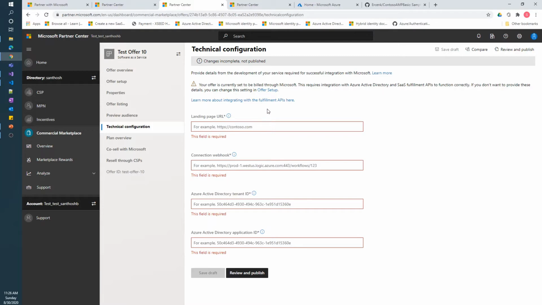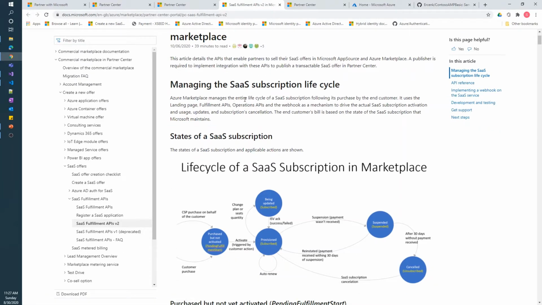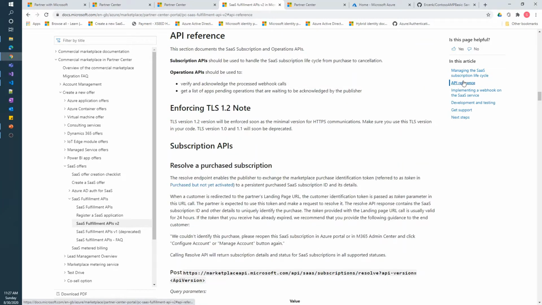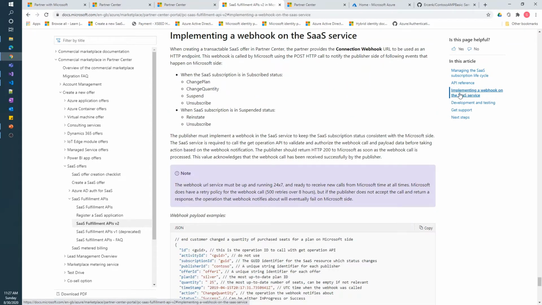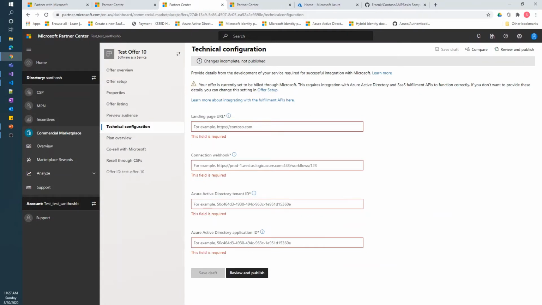If you're wondering why this information is needed, I highly recommend you click this Learn more link above, which will take you to a page that describes the SaaS subscription lifecycle, but also the API reference and how to implement a webhook. The ContosoAMPBasic Sample is actually built on these APIs. So I again highly recommend you go through this page before we get to completing this information. Let's check out what's needed.